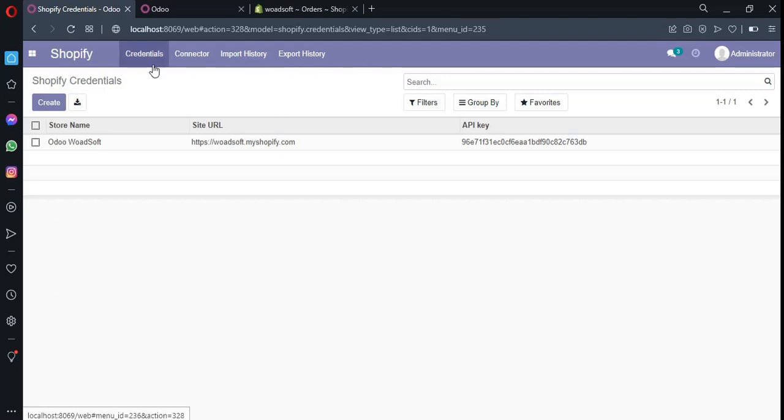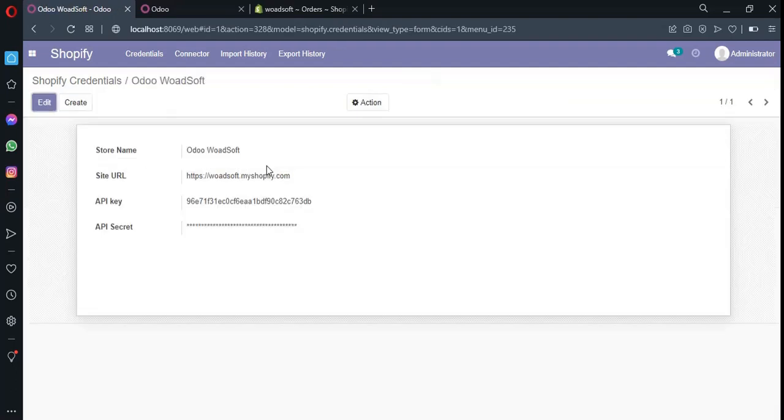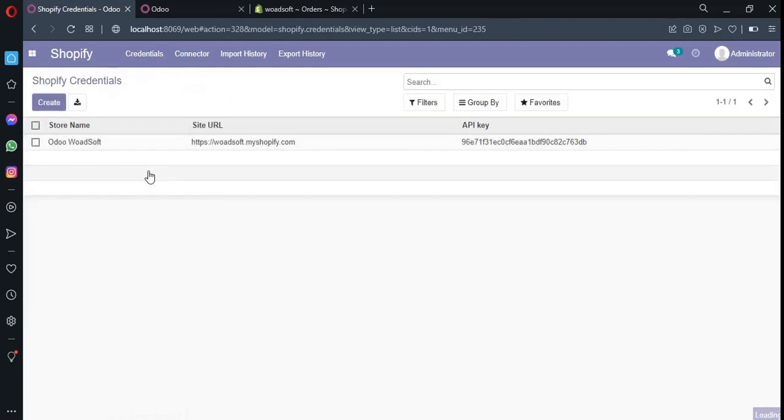The first one is the credentials. I already opened the credential menu and created a credential record. In this connector you have support for multiple accounts that you can use in Odoo. You just need to provide the site URL and a few API keys and secret information. After that you can create more than one record of a Shopify account.